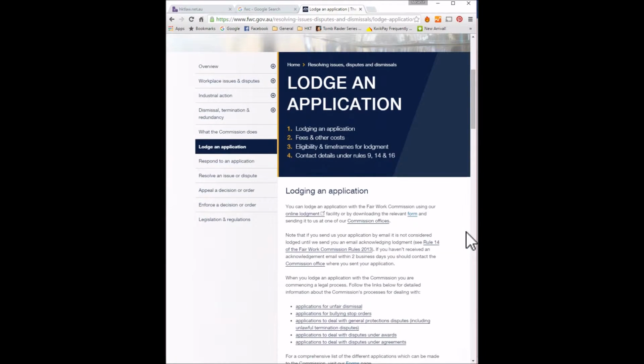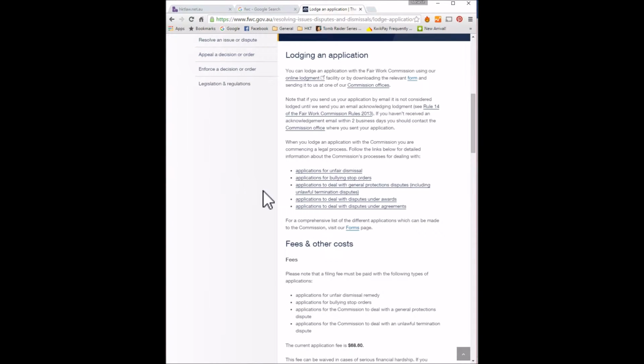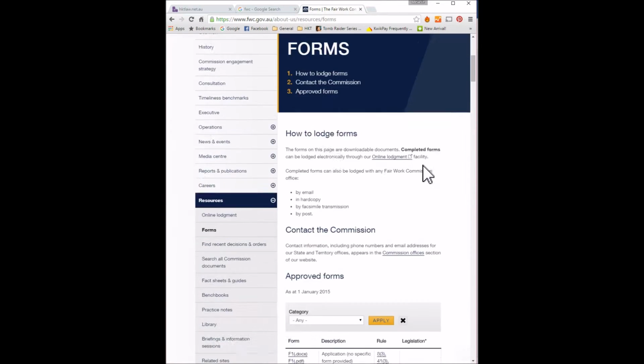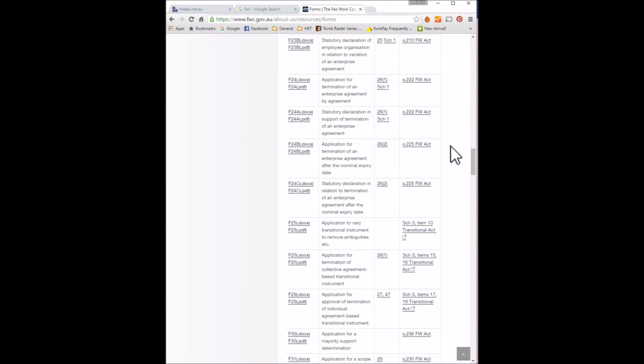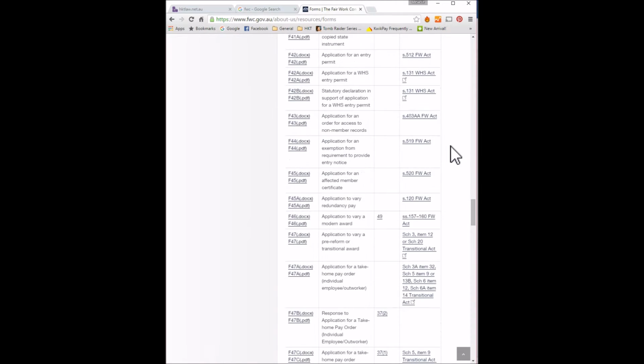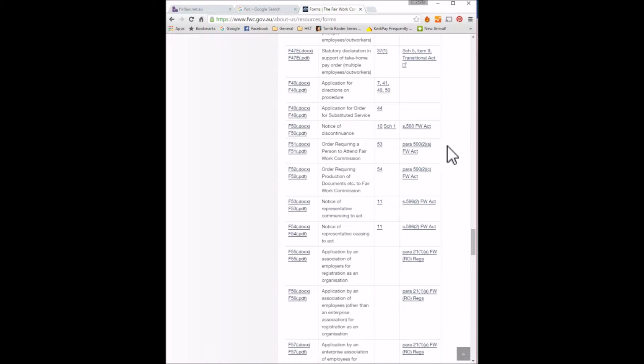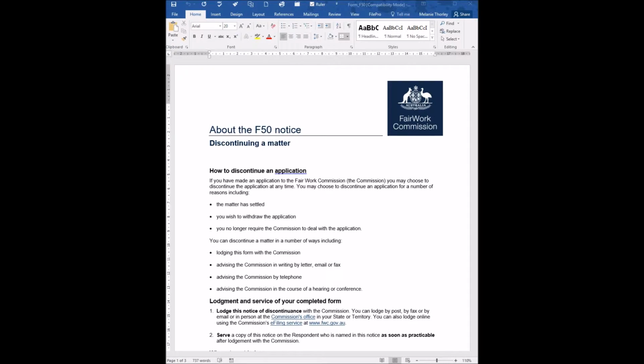and from there we're going to scroll down to forms, and then we're going to find our form. Now we know it's a Form F50, so we're just going to scroll down to the 50 here, and you just click on that to download it. So this is our Form F50.